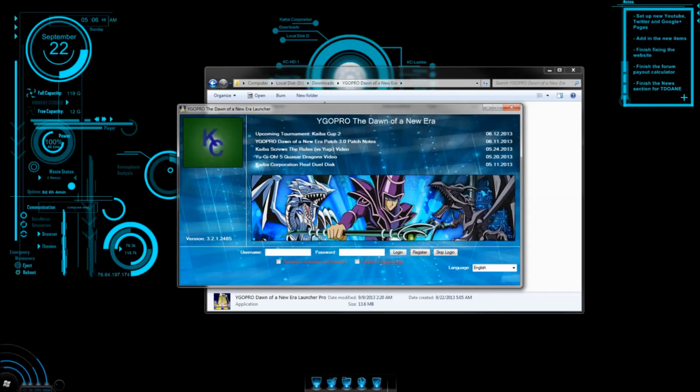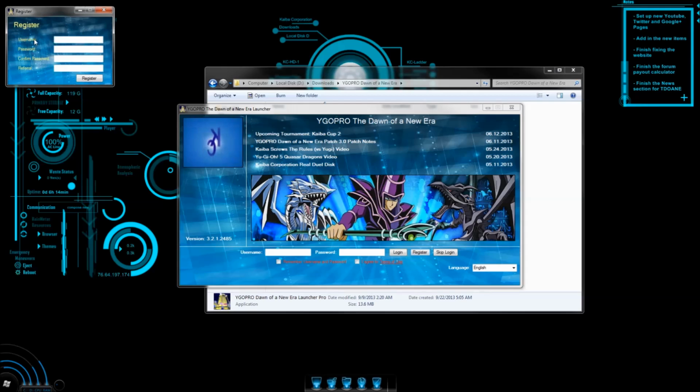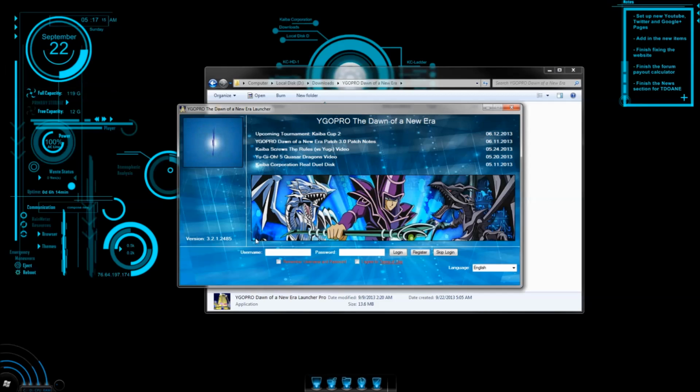www.ygogen.com. Once the launcher opens up, the first thing you want to do is register a new account. Click register and enter your desired username, password, and then repeat the password. For referral, you can enter Runa, or you can just leave it blank. Hit register and a message should come up saying that you're ready to log in and play. Now enter your username and password, and select that you agree to the terms of service, and click login.